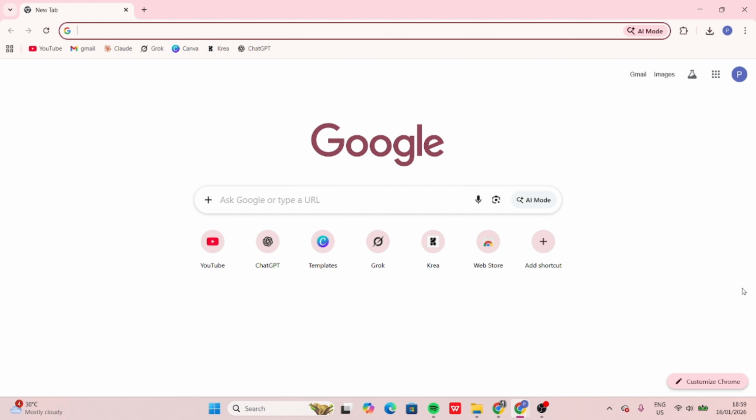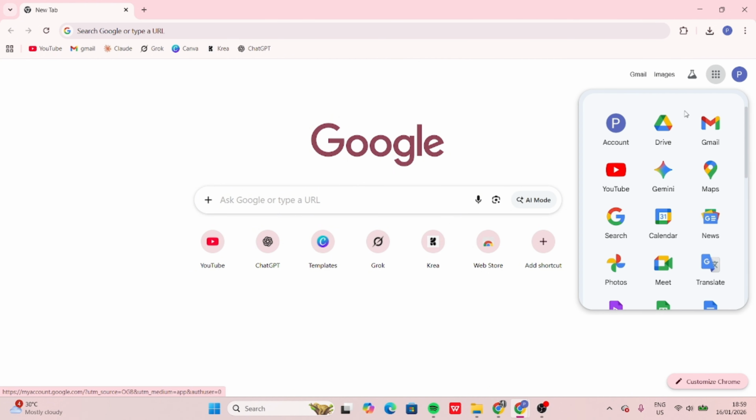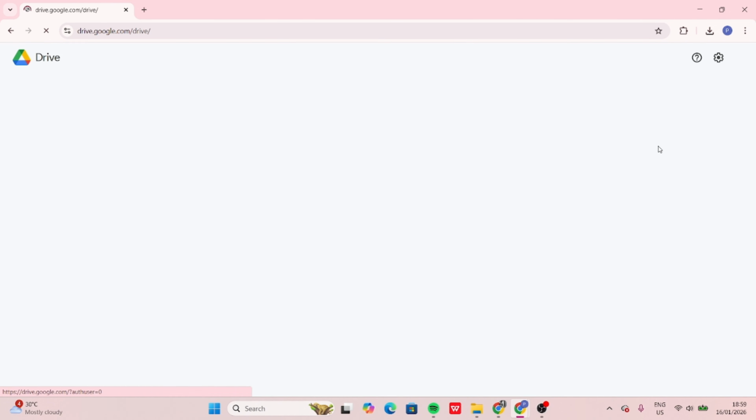Hello everyone, in today's video I'm going to show you how to share Google Drive files and folders in easy steps. So first you need to open any browser that you are using, and then you are going to click on Google Apps, and you will choose Google Drive.